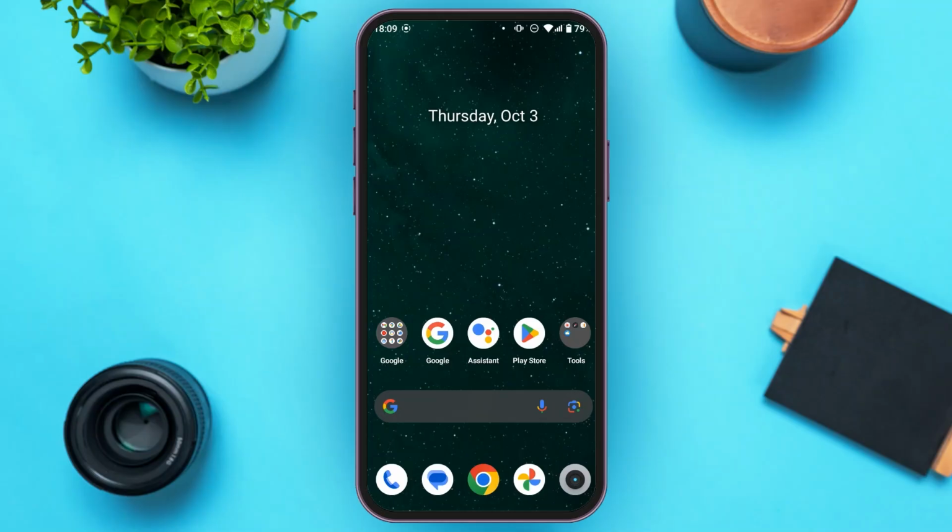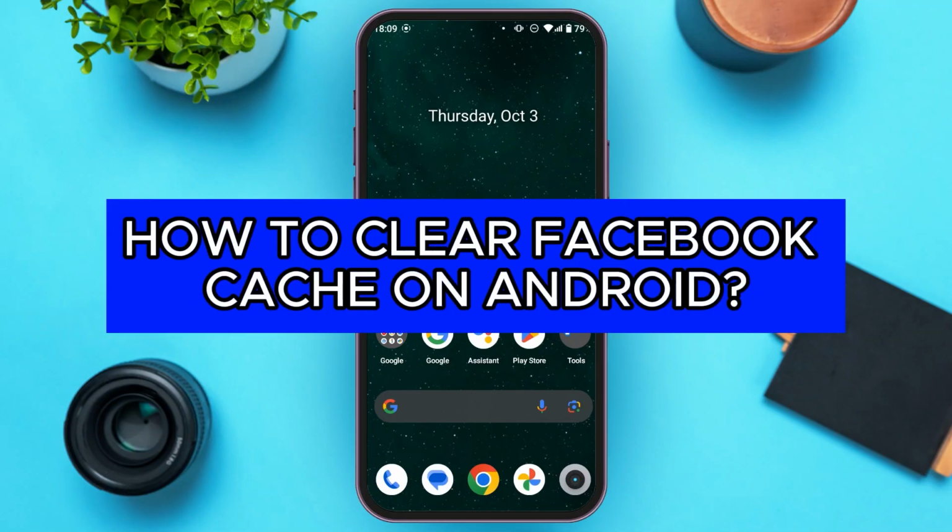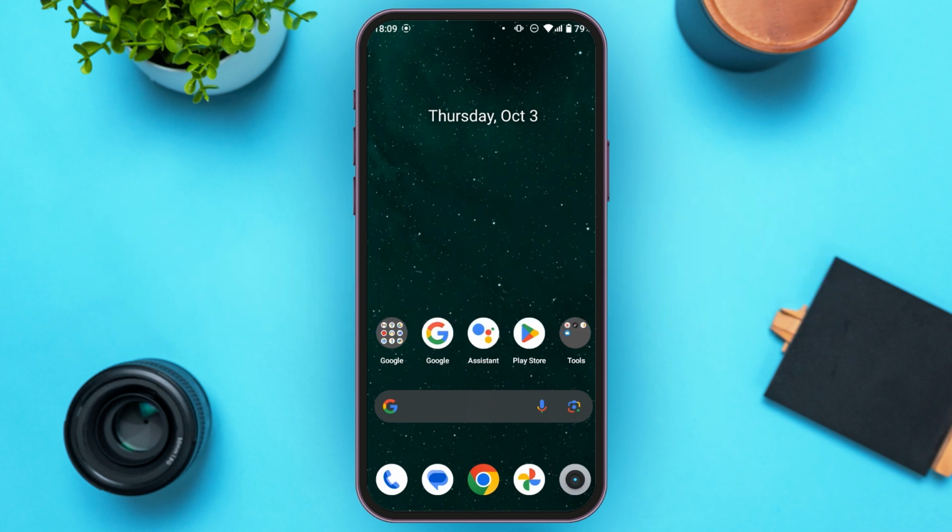In this video, I will guide you on how to clear Facebook cache on Android. So if you also want to clear Facebook cache on Android, this video is just for you. Follow the simple steps and you'll be able to do it. So first of all, what you have to do is open the Settings application on your phone.